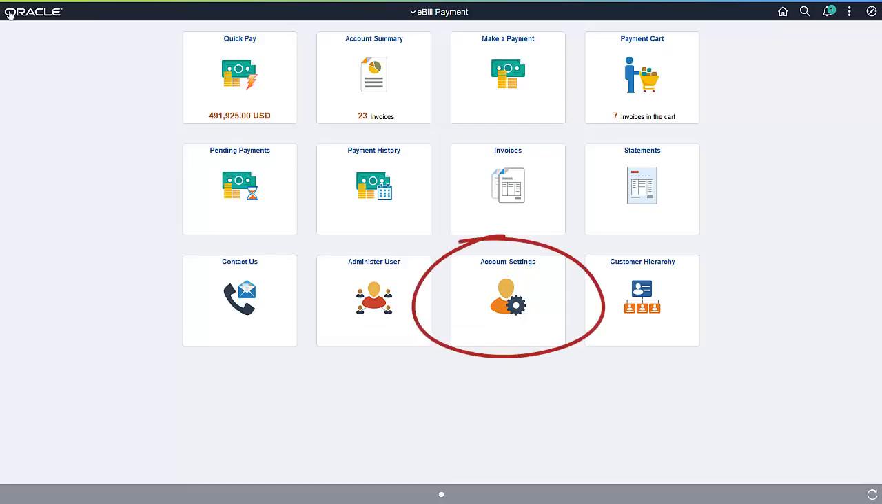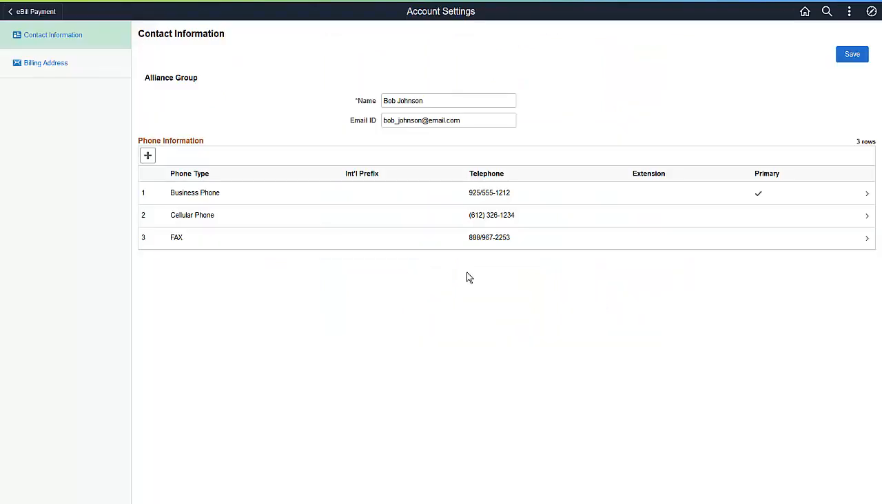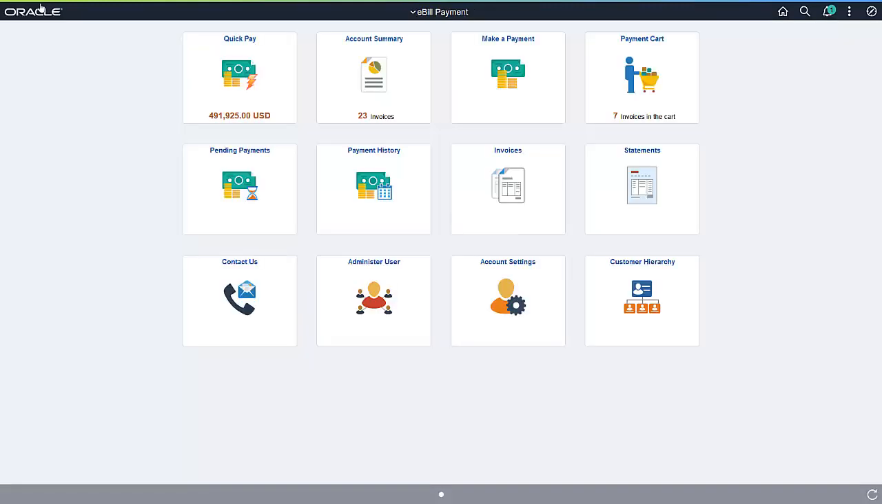Click the Account Settings tile to open the Account Settings page, where you can view contact information and manage phone information for users. On the Account Settings page, you can make real-time changes to the contact information for users without contacting the back office. Organizations need the ability to view multi-tiered customer relationships in a corporate hierarchy and leverage this data to manage their bill review and payments.